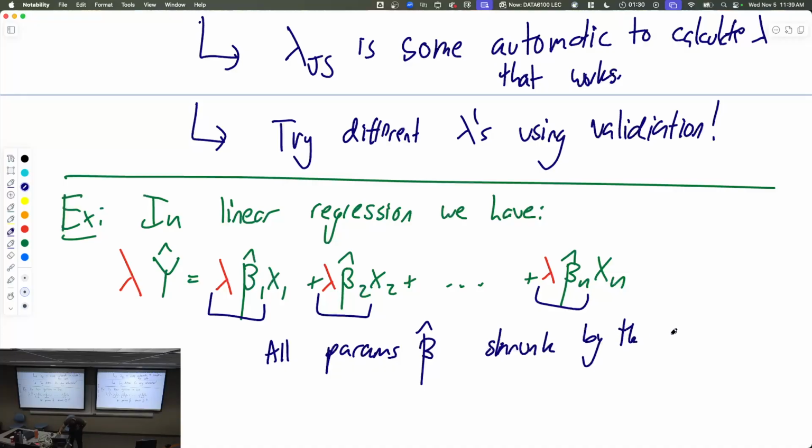by the same lambda. So if we were doing what we did in Monday's class, we would shrink everything by the same factor lambda, and we go, oh, okay, that's great. It improves the error a little bit, and so on.